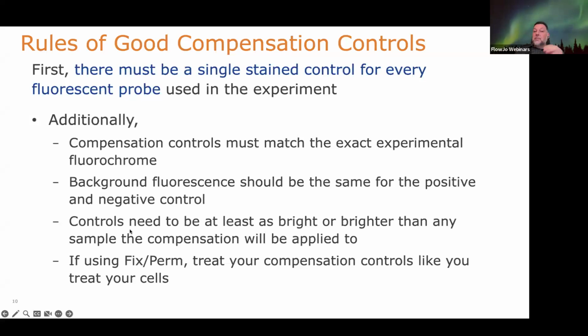Now, controls need to be at least as bright or brighter than any sample the compensation will be applied to. This is really important if you have dim antigens or dim controls, and then you have much more expression in your all stains. You can get some really wacky skewing if you don't get a control that's as bright or brighter than the sample it is going to be applied to.